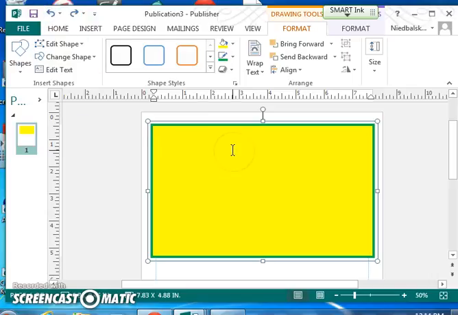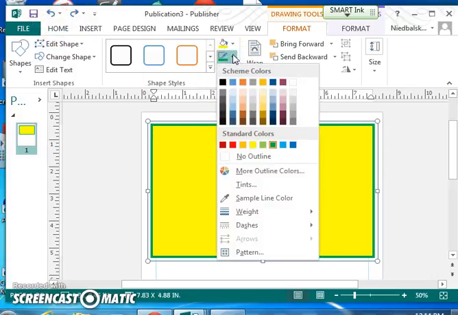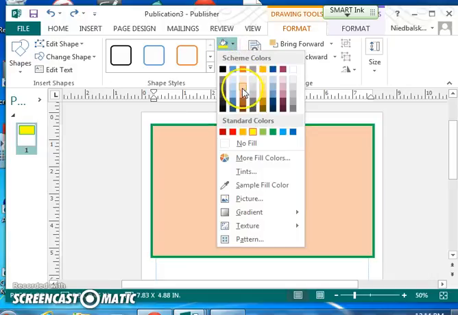But maybe I just want to go back to the green, all right? And I always use my arrow keys when I get stuck. All right, so now I've changed the inside. So I've used the outline color, and then I filled it. And once again, do you notice how it changes colors as I scroll over with my mouse?